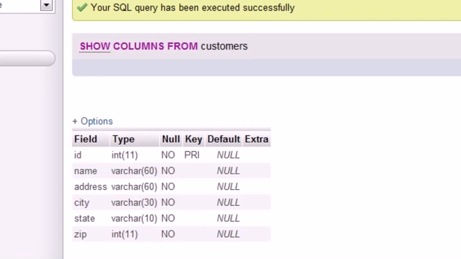Whenever you run this command, it's going to return the names of the columns, for example ID, name, address, city, state, zip, basically those categories, as well as some other information, and we'll cover this other information later on. This is the type of data, and like I said, I'm going to be covering this later on.